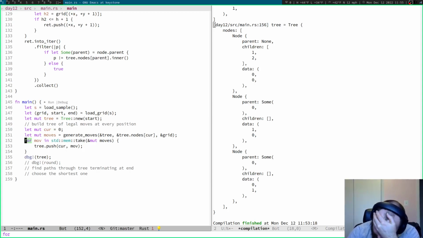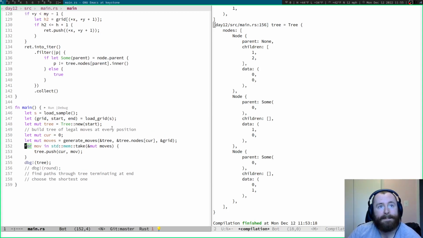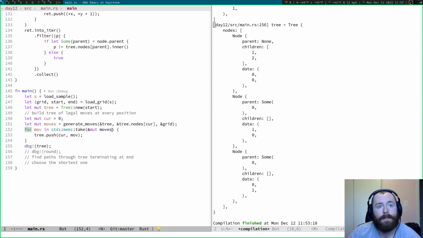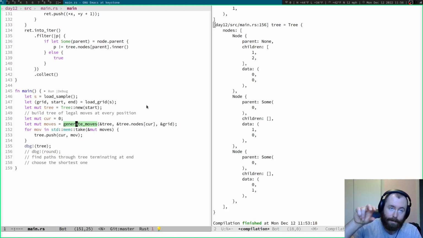I really want generate moves to return me a node. But no, it has to return a tree. Generate moves. Yeah, maybe it needs to return a tree that we can merge into the main tree, right? Like, how do we combine 2 trees? This needs to give me a subtree. Okay, generate moves, I think needs to take a tree. Generate moves takes a tree and returns a tree. That sounds right. It takes the root and returns.